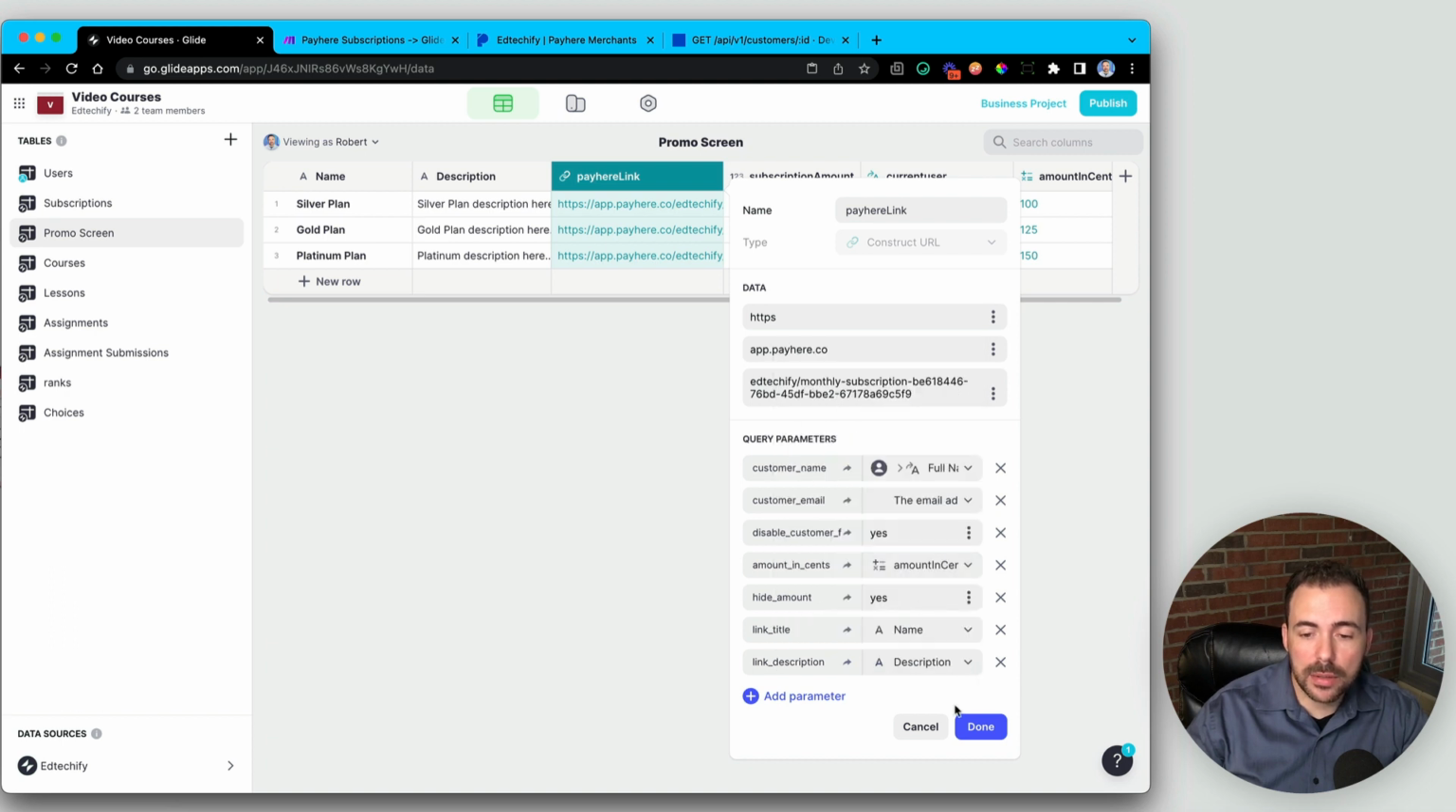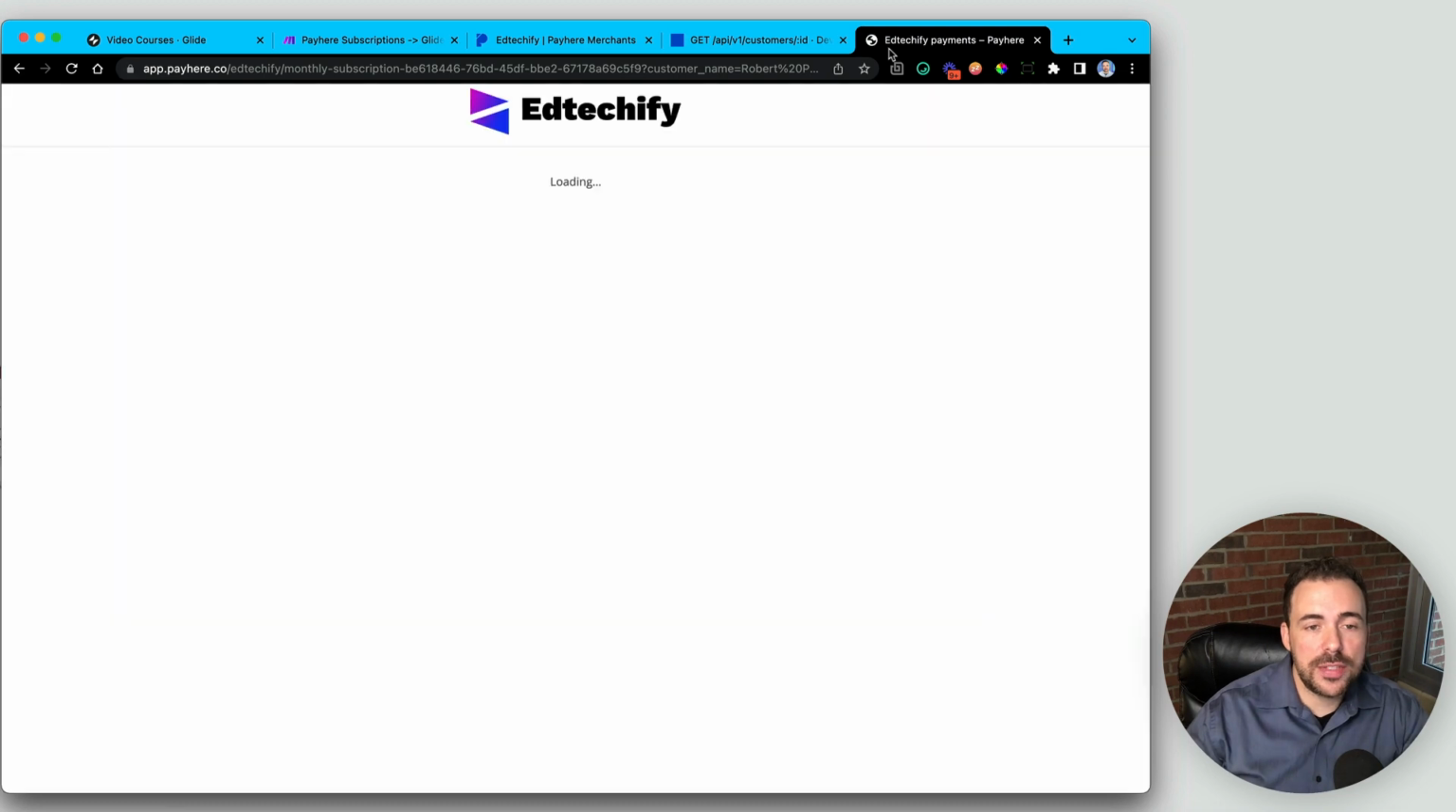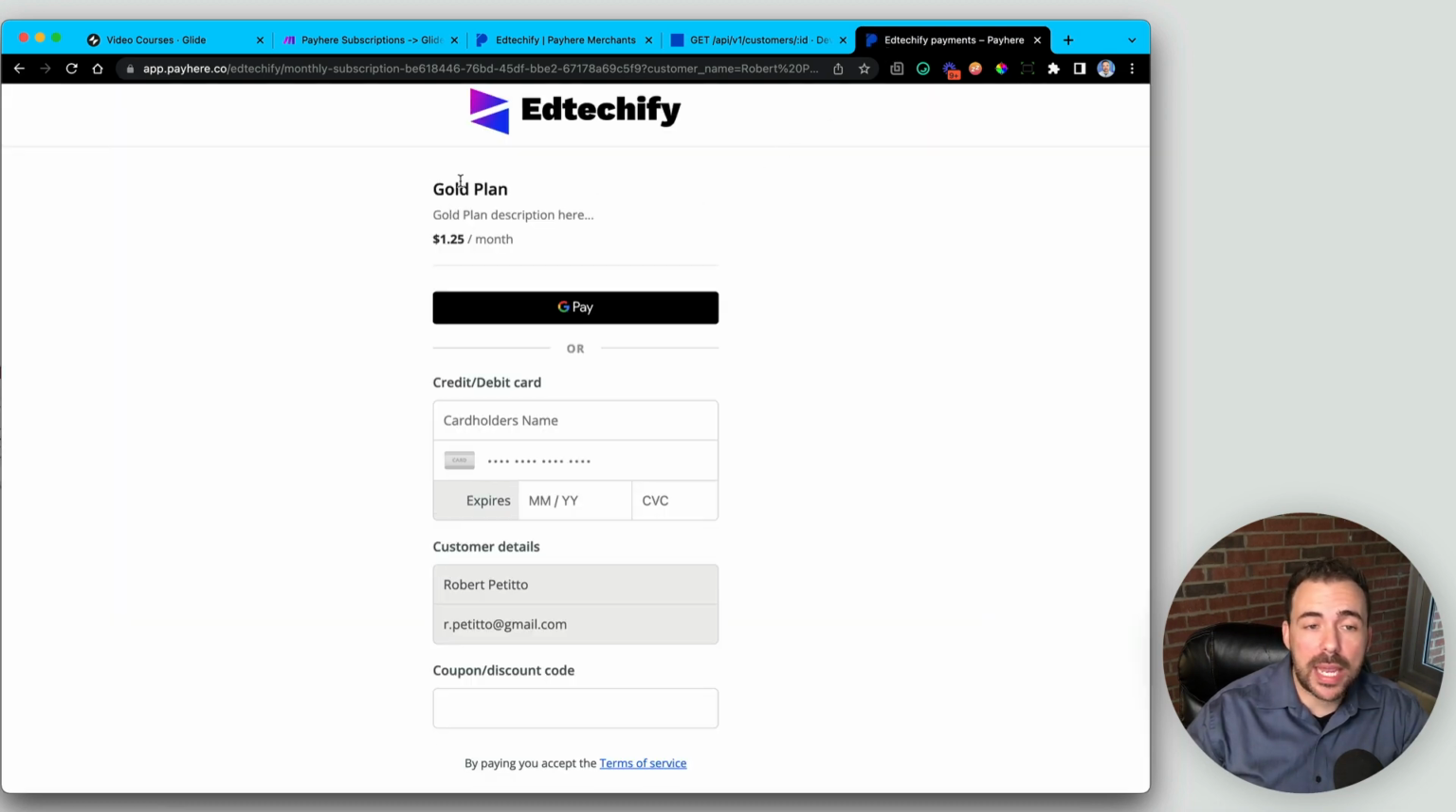If I hit done and go to let's say the gold plan, let's copy that link and paste it into a new tab. And we should see that now our Pay Here link has the gold plan as the title and the gold plan as the description. So now it's nice for the end user to see exactly what plan they are subscribing to. This is brand new in Pay Here as of 2022, right? So I'm really glad that Pay Here made that advancement for us.